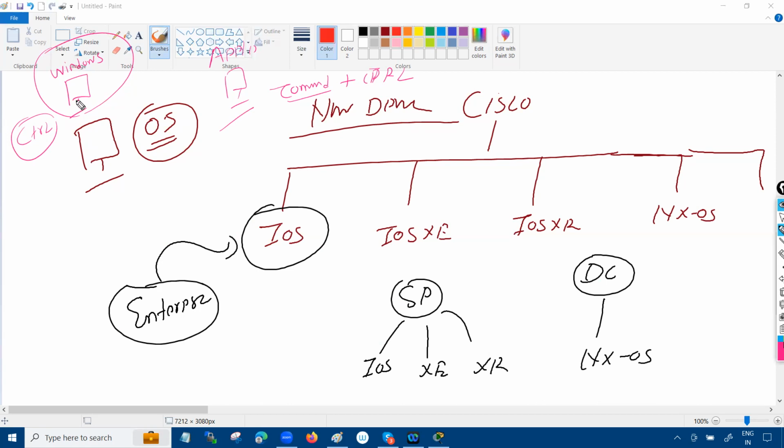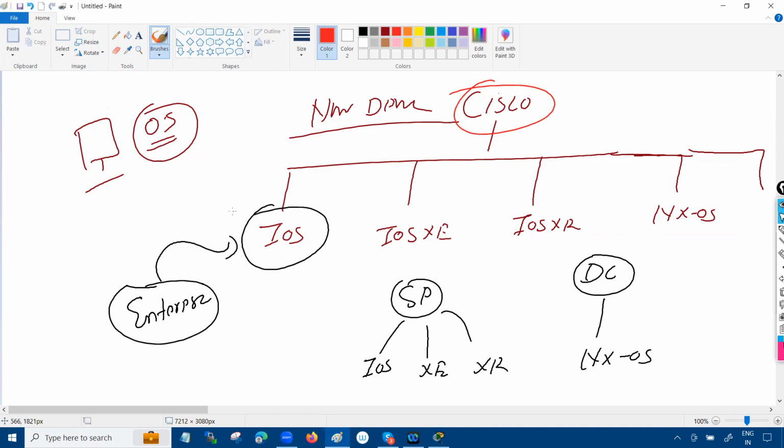Every operating system behaves in a different way. Same thing in networking. In Cisco, we have different operating systems. If you give a command on the IOS router, it will be different on IOS XE. The way you configure the IP address on the IOS router is different on XE, and different on XR as well. The way you configure any routing protocol is different on XE, different on XR, and different on Nexus OS as well.